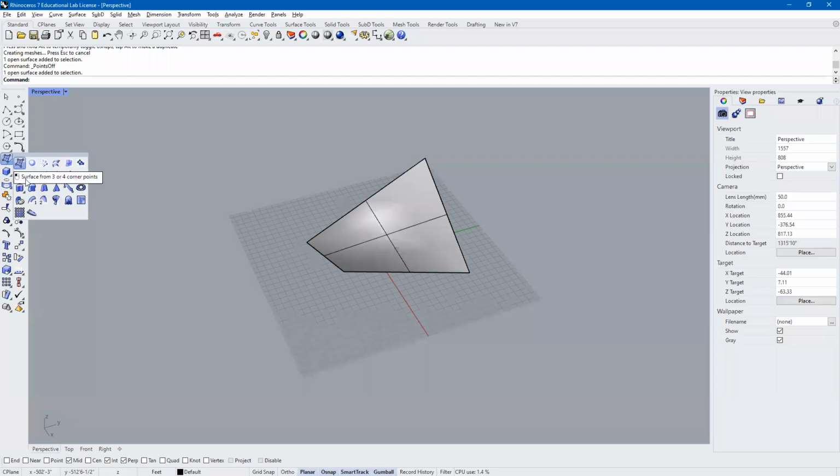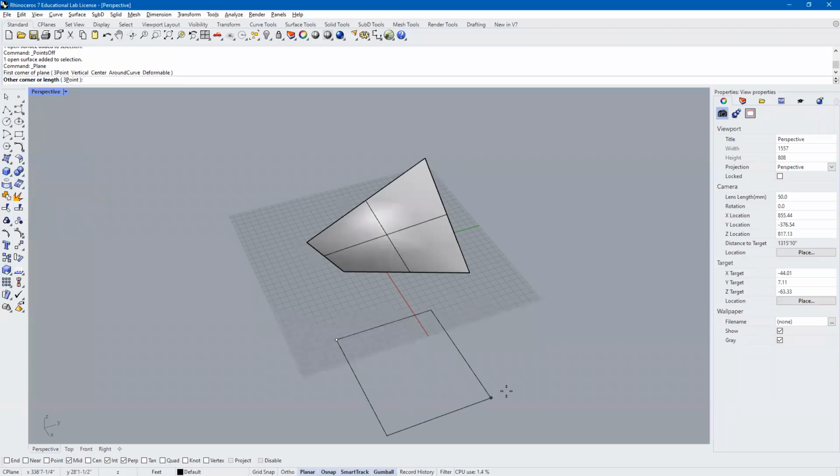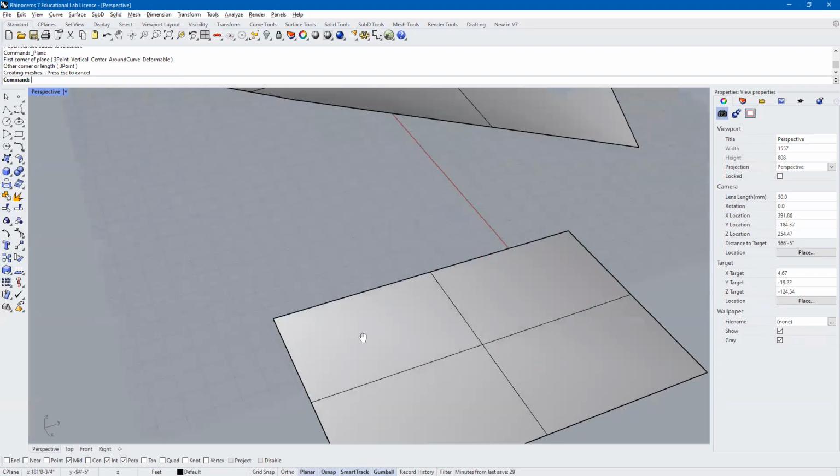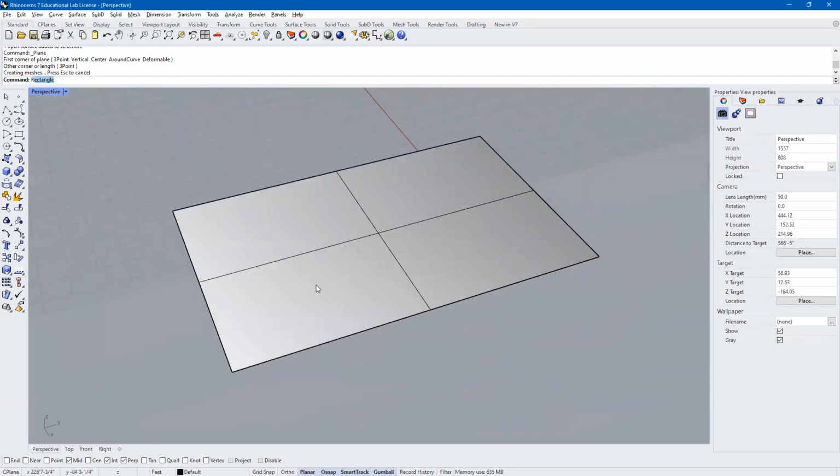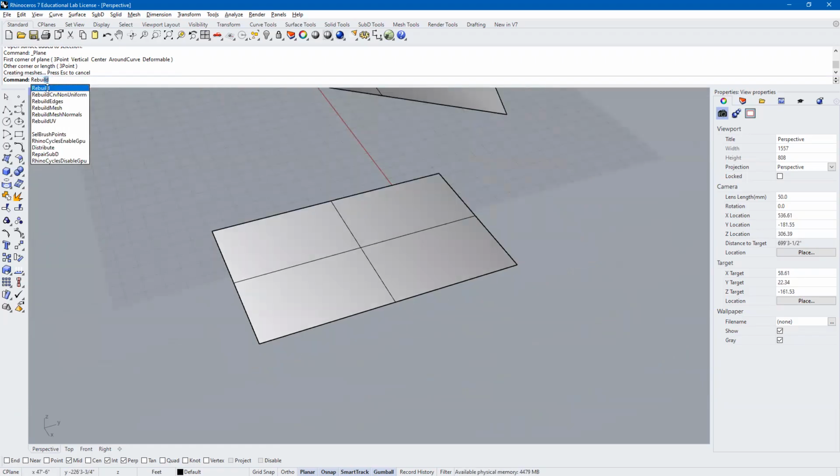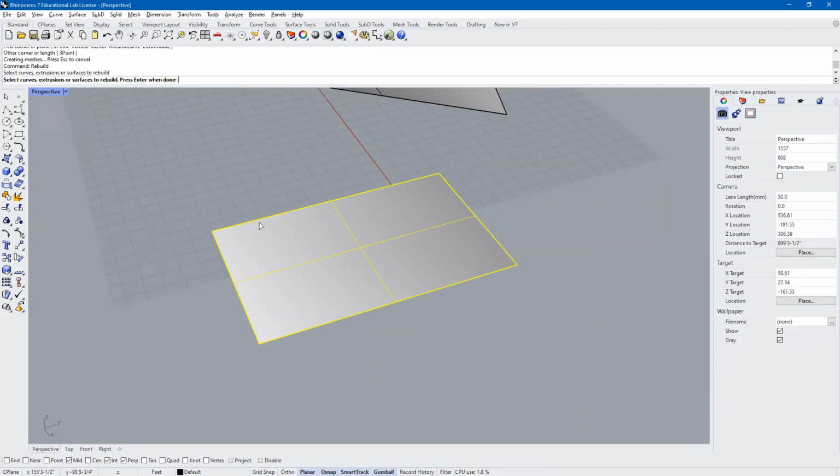And now, getting carried away, I want to go back over here and create another one. What I'd like to do is see if I can rebuild this. Let me see if I can. Is it possible? Rebuild. Give me 1 second. Select the curve, that one. Enter.